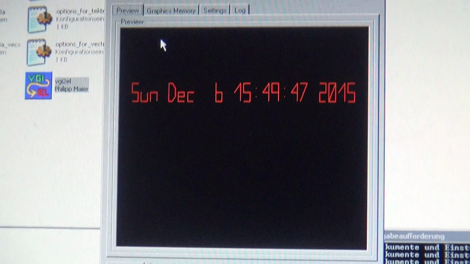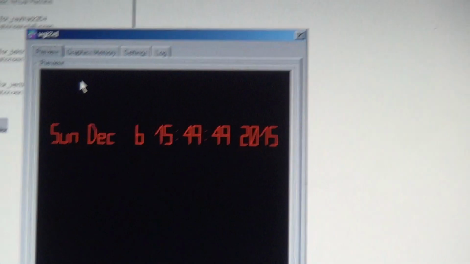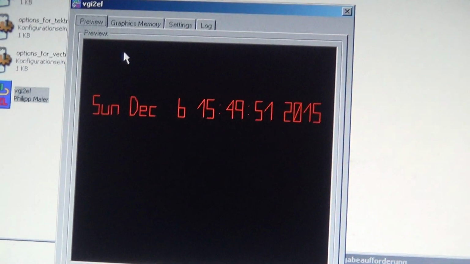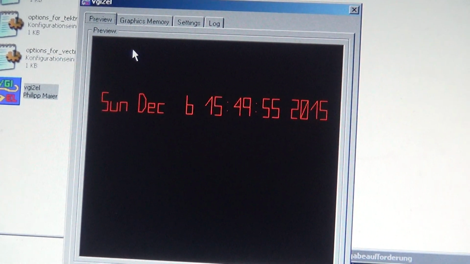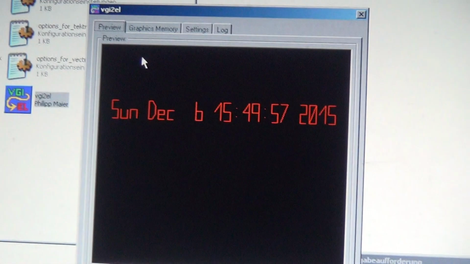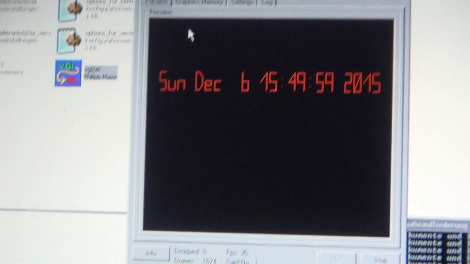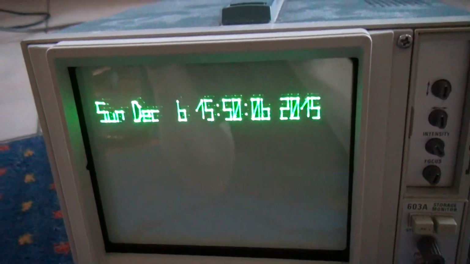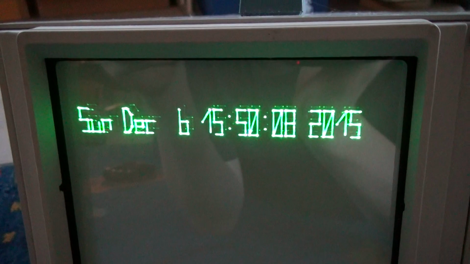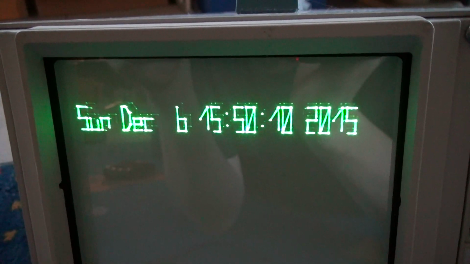So here we have the simulated display that also can be disabled, but it doesn't save too much performance, so you can also very well leave it on. And this is how it looks on the oscilloscope screen. Here we have our scope clock. Isn't that nice?